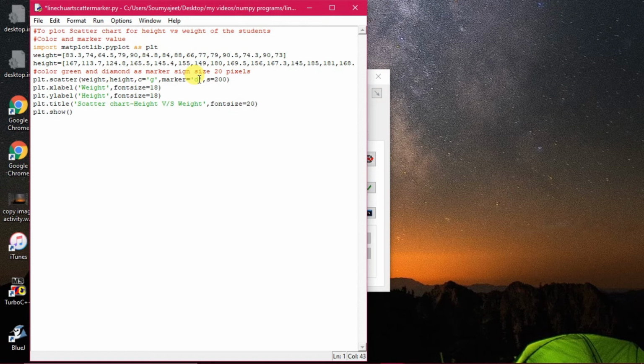D means diamond. There are different marker values available, such as S for square, O for circle, the caret sign for triangle up, V for triangle down, the greater-than sign for triangle right, and the less-than sign for triangle left, D for diamond, P for pentagon, H for hexagon, 8 for octagon, star for star, plus sign for plus, and X for cross. Now here we have taken the shape as diamond, and we have taken a size of 200 pixels. So right now the color is green, diamond is the marker sign, and now we are executing this program.